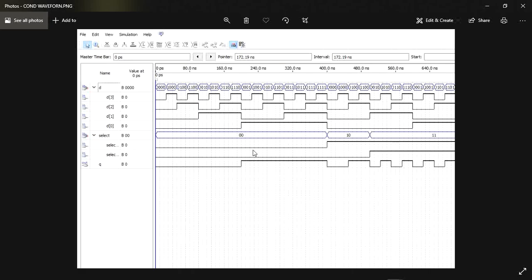So this is our conditional statement waveform. You can see here if I'm applying a 4-bit number and both our selection lines are 0 and our 4-bit number is also 0, then our output will be 0. If I'm applying any number such as 1101 and our selection lines in both cases are 0, then our output will be 1.